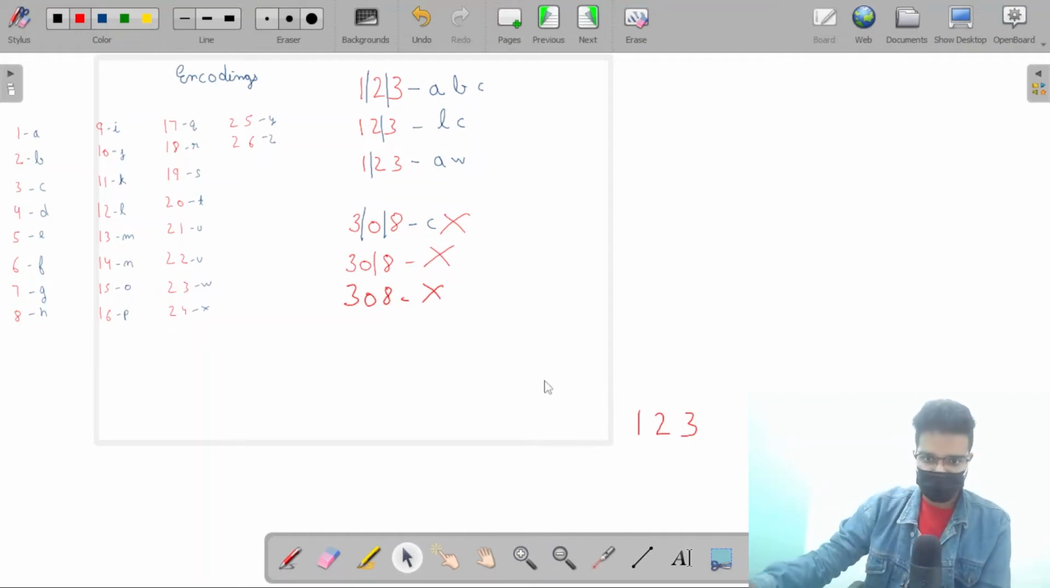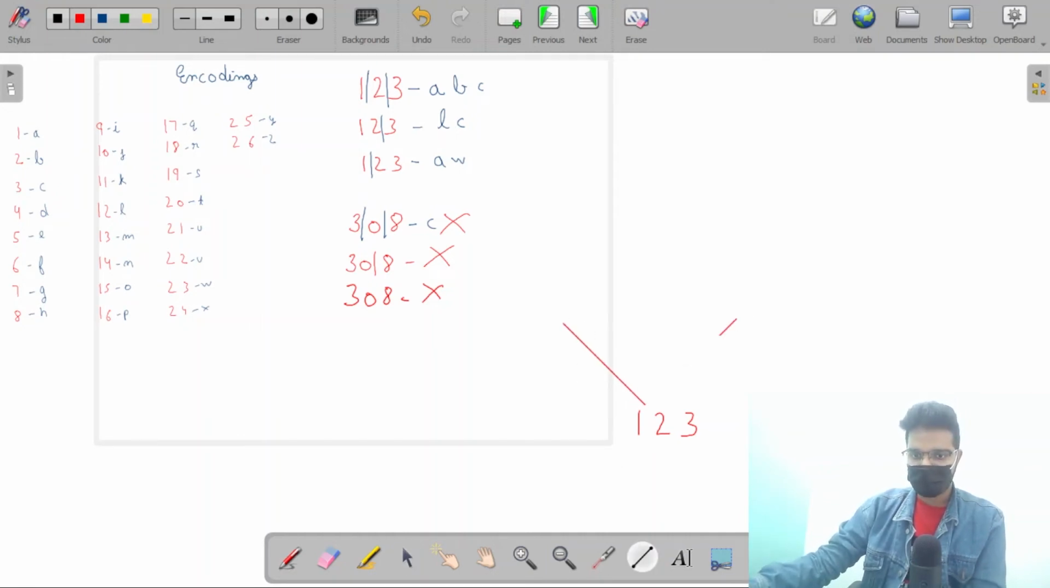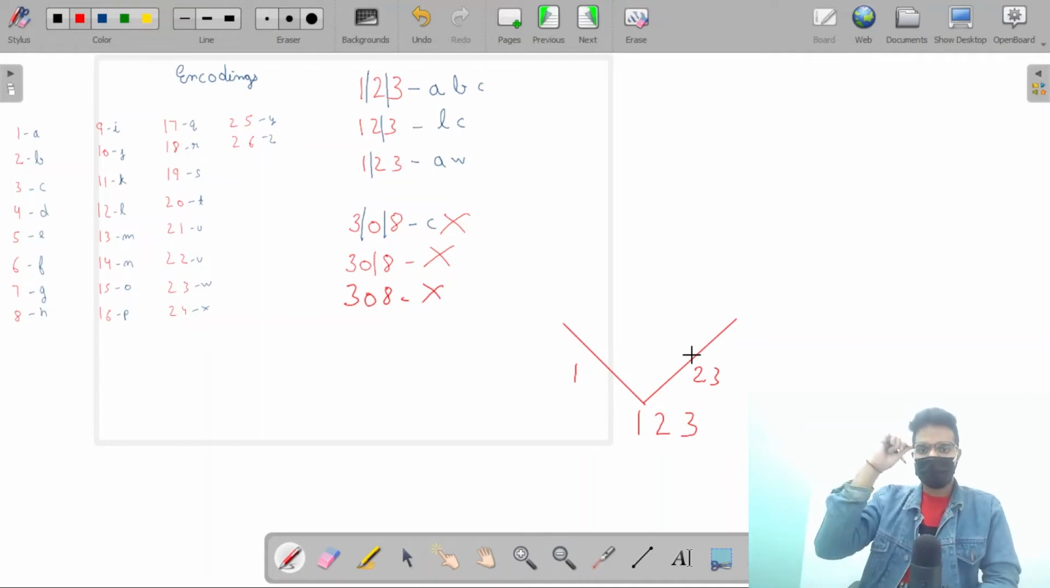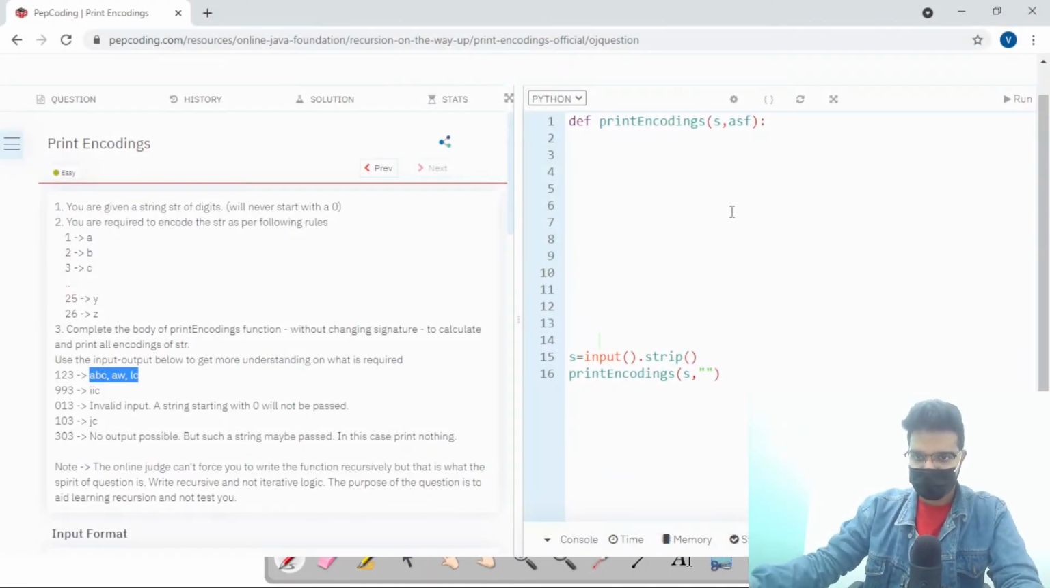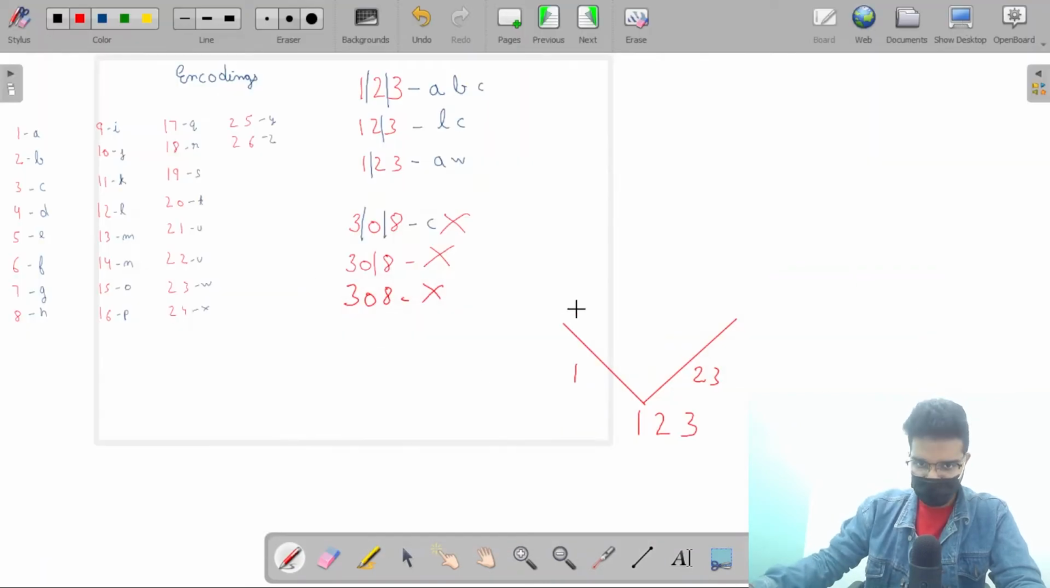So can I say my number 1, 2, 3 has two choices? Either I encode 1 individually, or I take 23 at a time. Now I want you to believe that somehow we will encode the rest. In our answer so far we will add A, and my string becomes 2, 3. If we take 23 in a pair, then our answer so far becomes W.